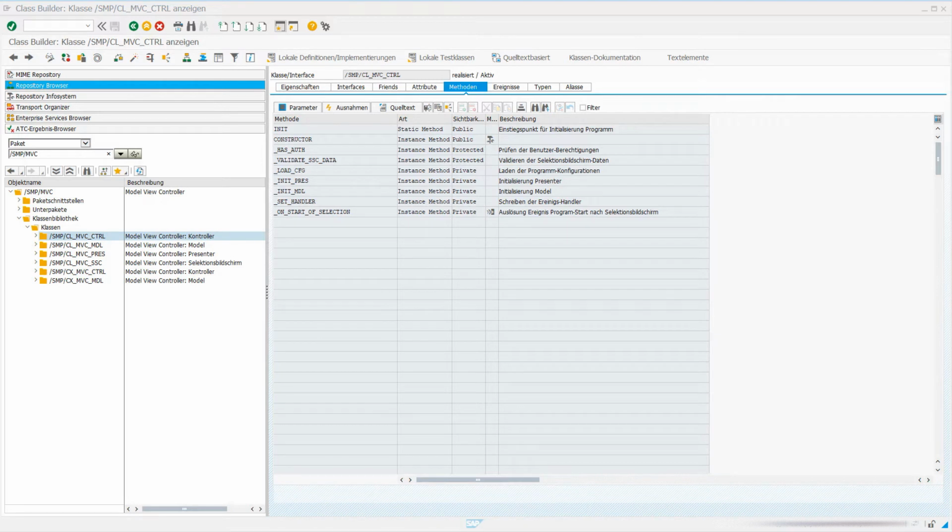Hi and welcome back. Today I would like to present you one of my crazy ideas, which would be a generic selection screen that can be configured using customizing tables. As this is not crazy enough, I developed the whole construct object-oriented and using the MVC pattern.